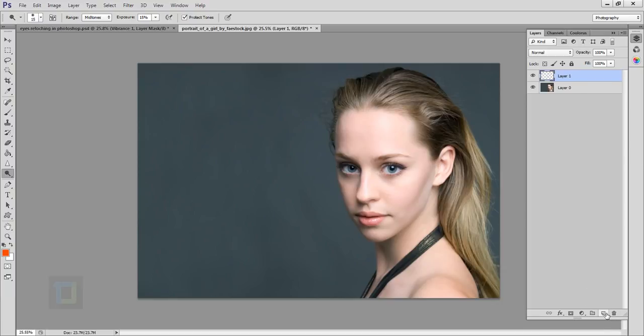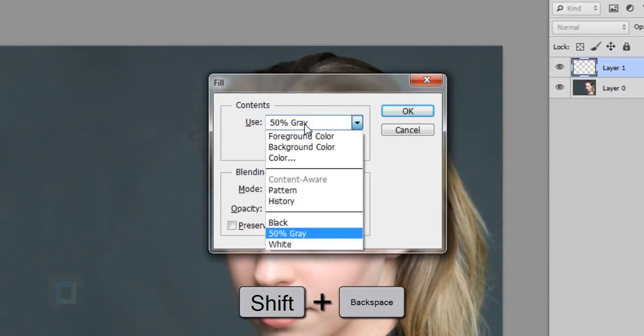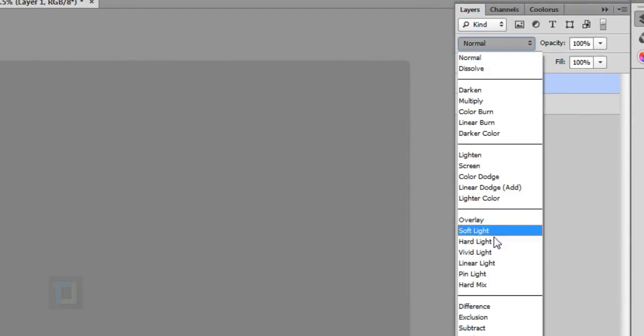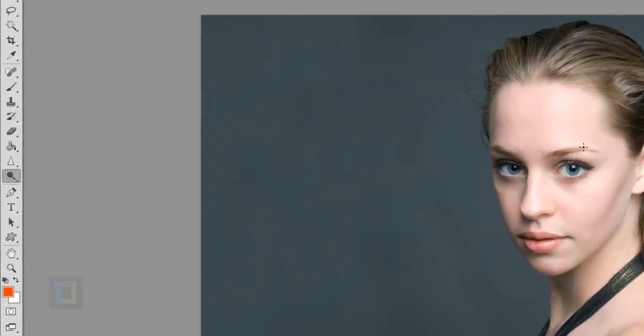So now create a new blank layer from here, and then we need to fill in the gray color. Press Shift Backspace, and it will open up this box and allow you to use exactly 50% gray color, and hit OK. Now change its blending mode to soft light. Temporarily you cannot see anything because soft light mode will never show 50% gray color.